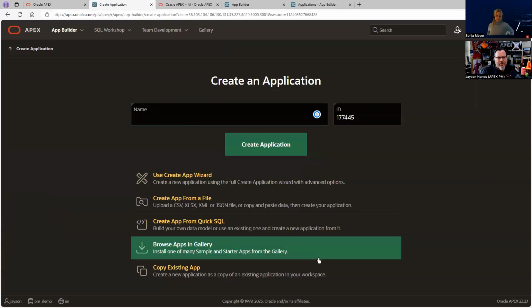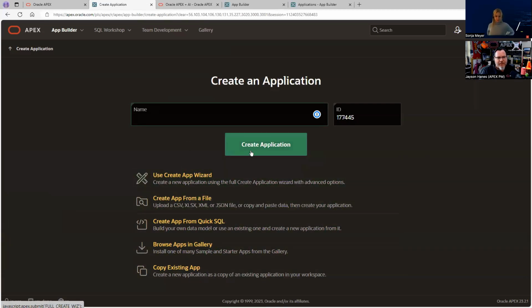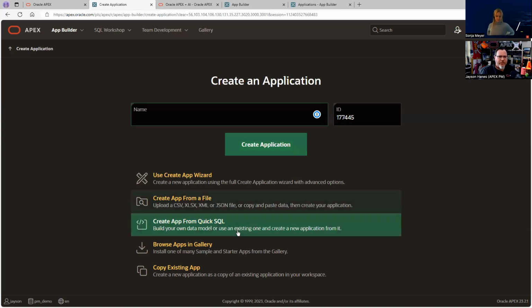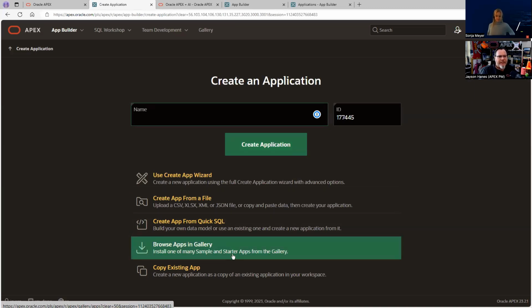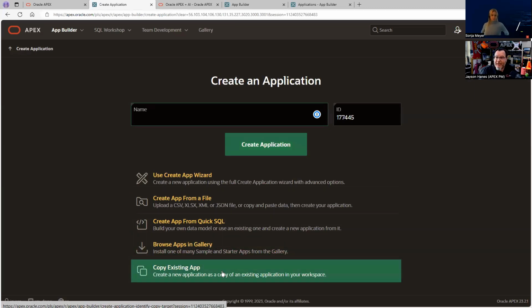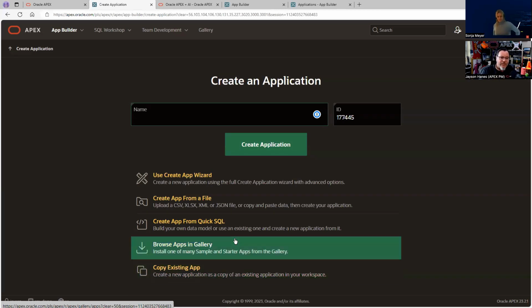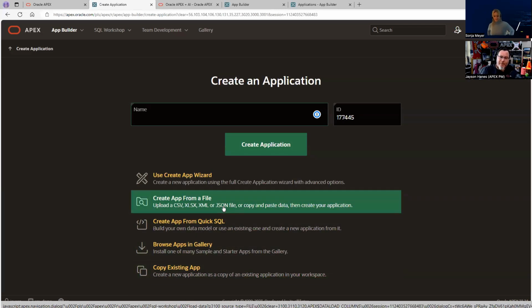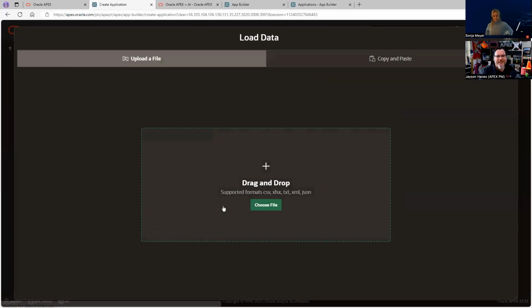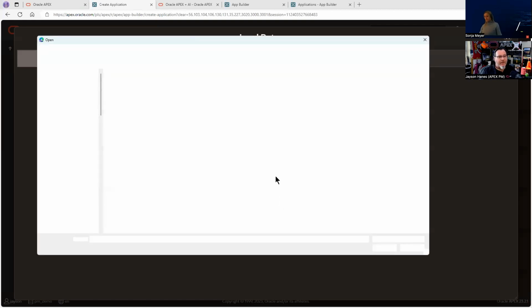In Apex 23.2, there are a bunch of different options of creating apps. You can create a blank one. You can create an app from the gallery. You can copy an existing app with a different name for the purpose of maybe making changes to it, or I can create an app from a file. So when I choose create an app from a file, this is where I can show you I have the ability to choose any data that I may have local on my hard drive.